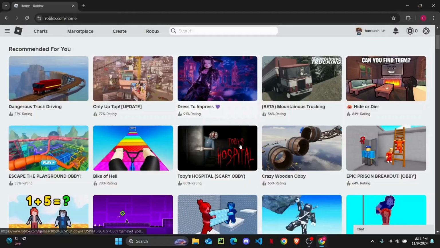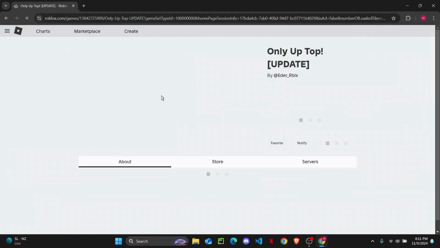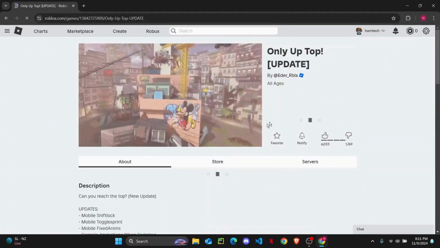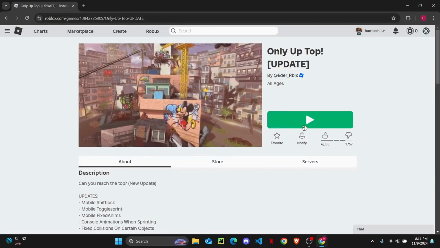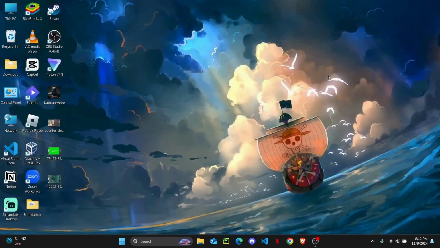Alright, so once you uninstall it, you can go ahead and click on any game right here and click on play, and then you will see the install button again and install the app. After quickly uninstalling and installing, your problem should pretty much be fixed.